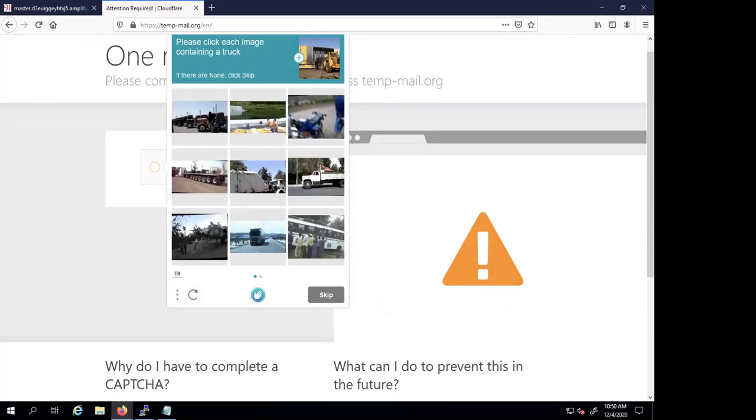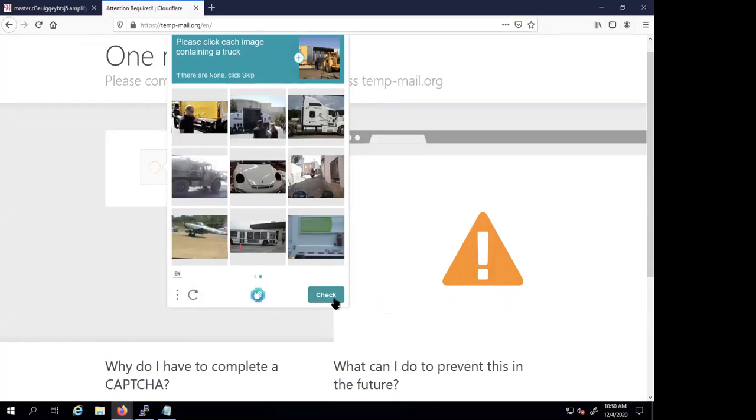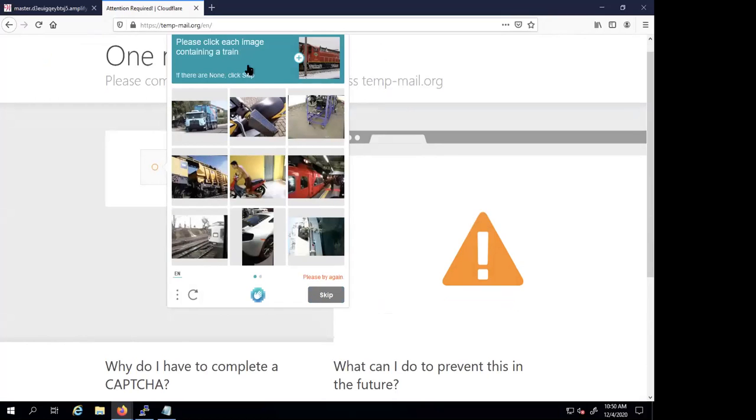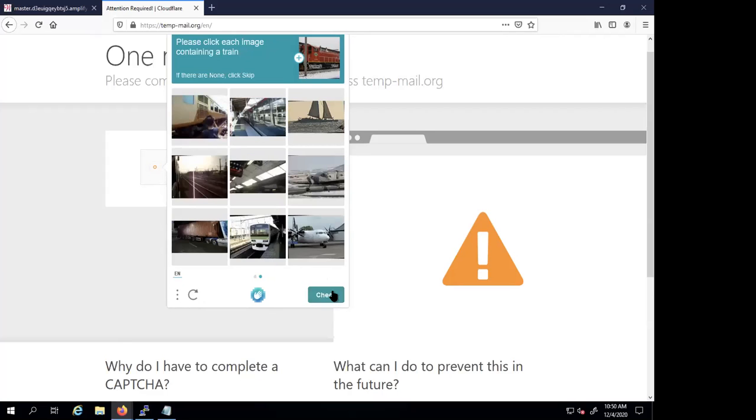Containing a truck. This has a truck. Yeah, just next. Click on each image containing a truck. This has a truck. This has a truck. This has a truck. What else? Yeah, that's it. Oh, okay. Containing a train. This is a train. This is a train. This is a train. I don't know what this is. Oh my god. Train. This is a ship. This is a truck. Check.